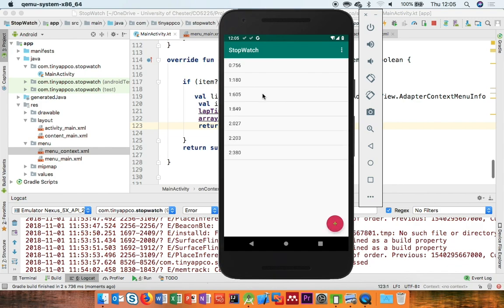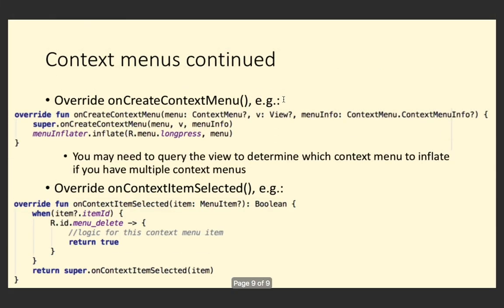So all being well, I should be able to do a long press, which is a context menu. Our context menu appears. If I click it, I clicked on 1605. Yes, it does work, and it deletes it. Oh yeah, we've just looked at this, over in the onCreateContextMenu. Yeah, so there's a good point.